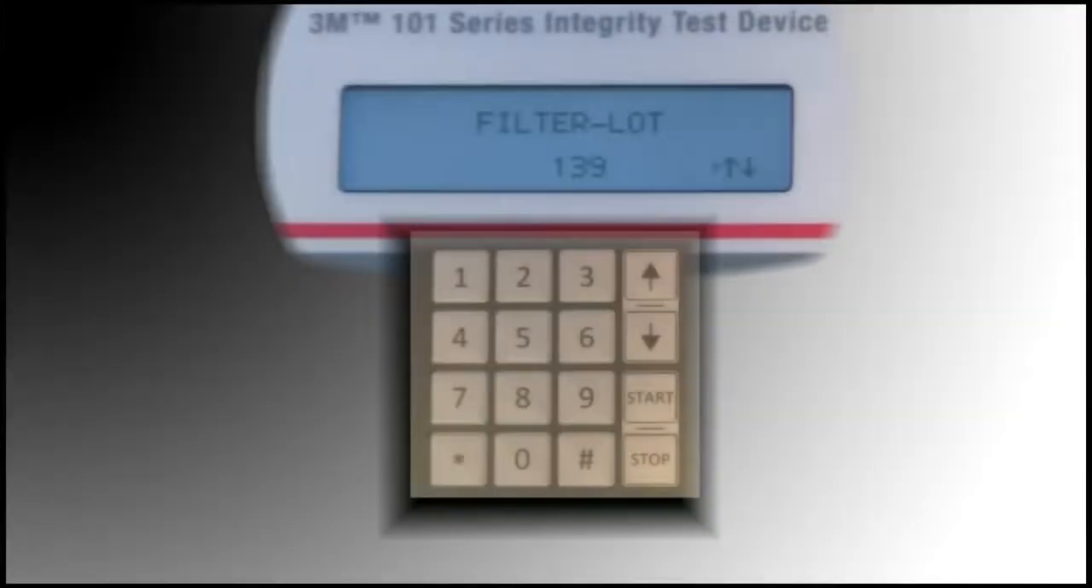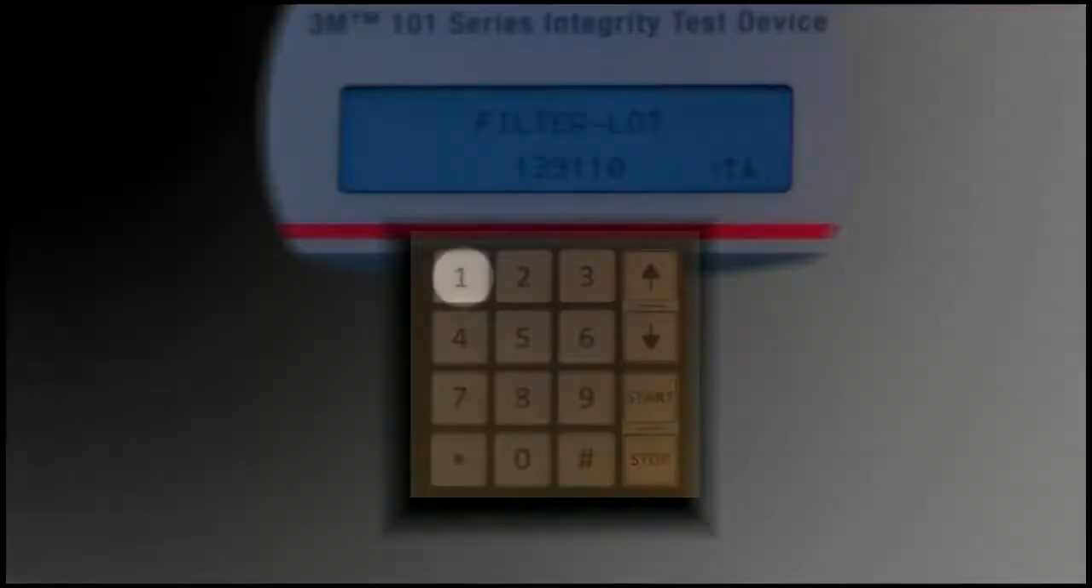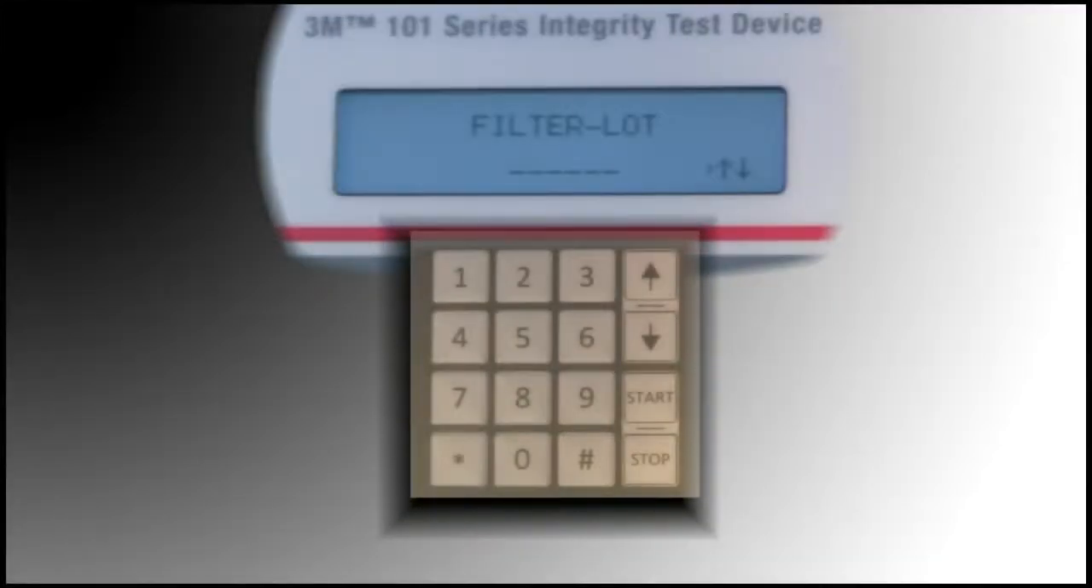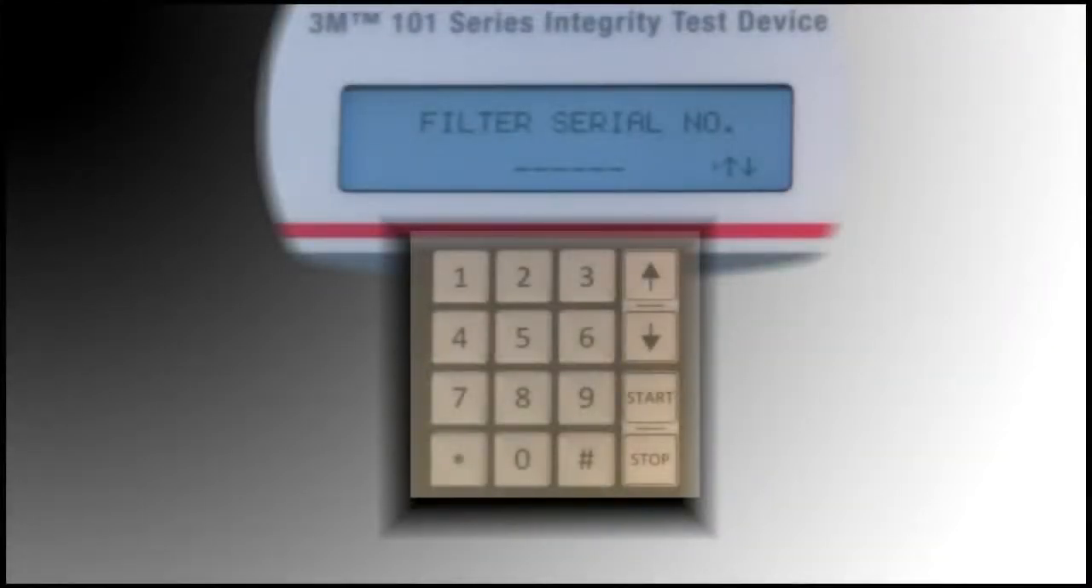Enter up to 8 numerals. Note that letters are not possible for entry. Thus, it is advised that a letter's numeric counterpart be used or omitted entirely. If an error occurs during entry, simply press the pound button to reset. Press the up arrow. This is where the filter cartridge serial number can be entered, if desired.